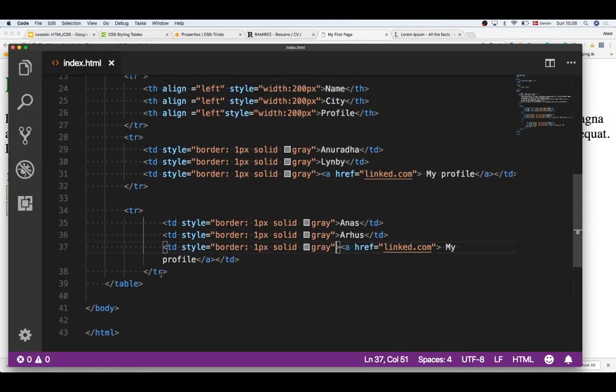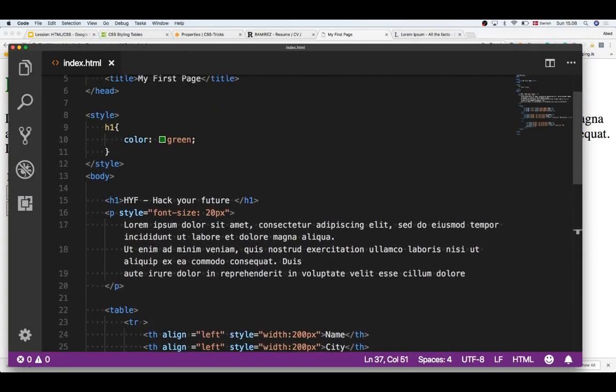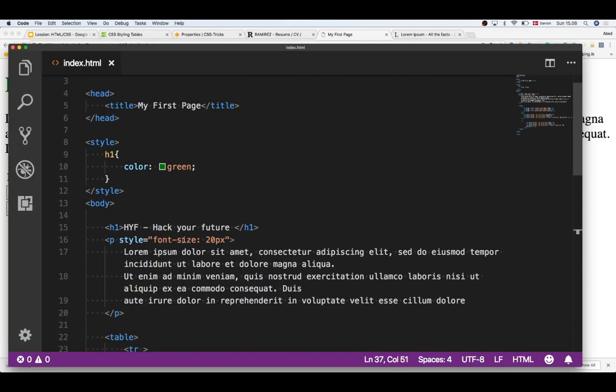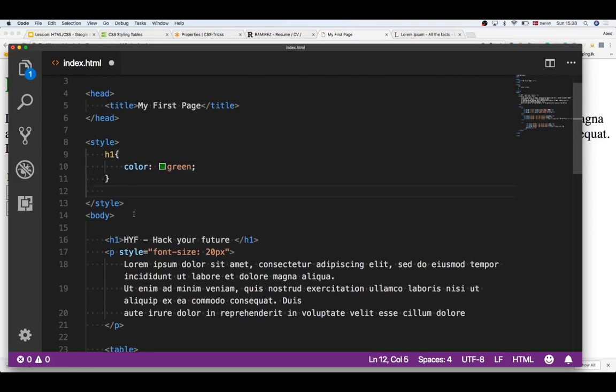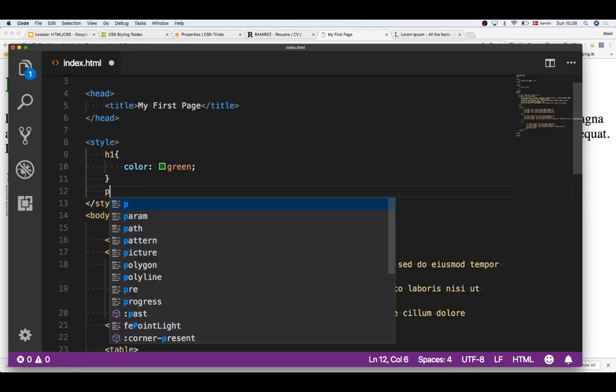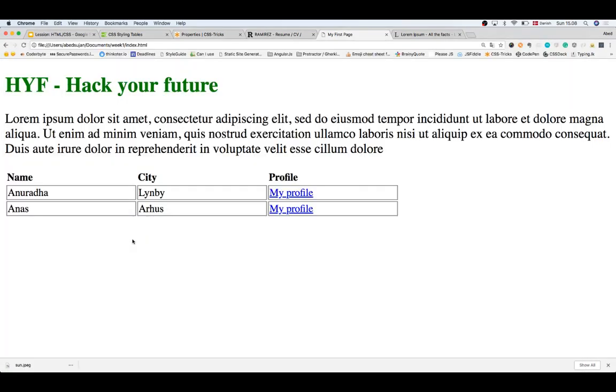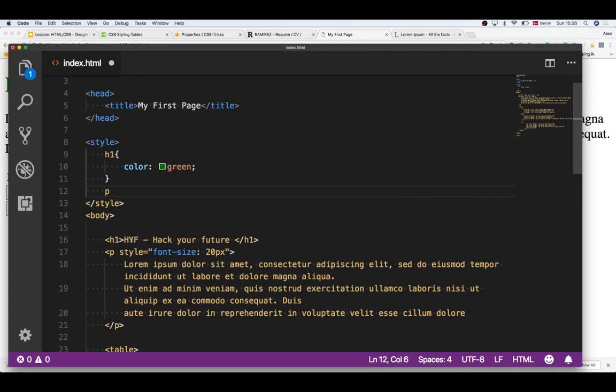So the exercise you just did was to move all the inline styling to a block here. Can you help me move this line here? What is the syntax for the CSS? Do you remember? First is the selector, the element you want to apply the design to. So what is the selector? P. I want to apply it to P.